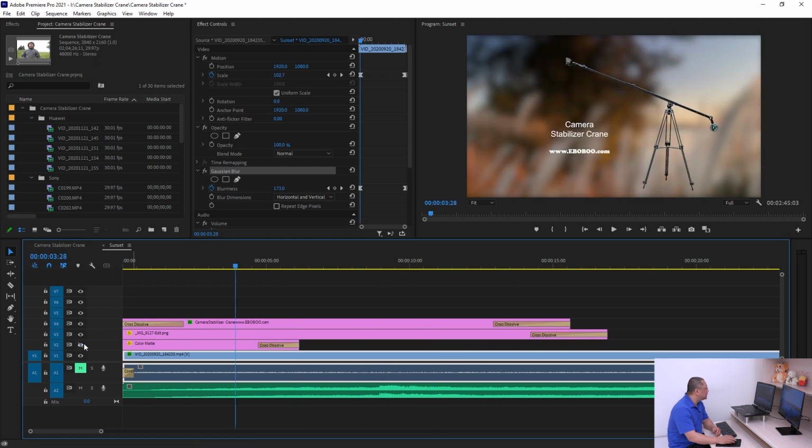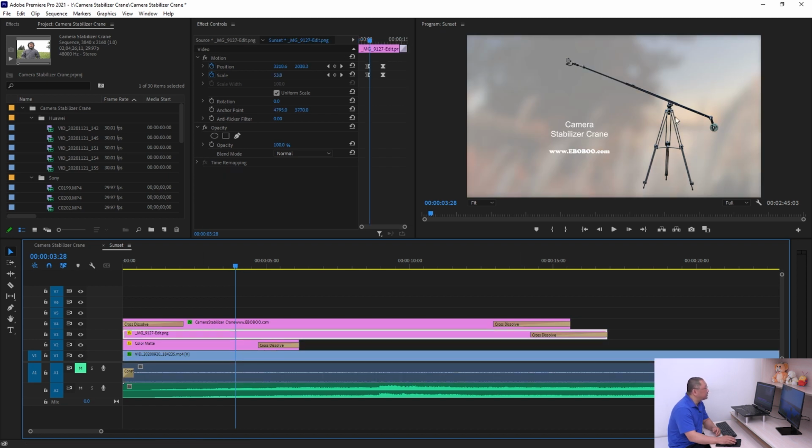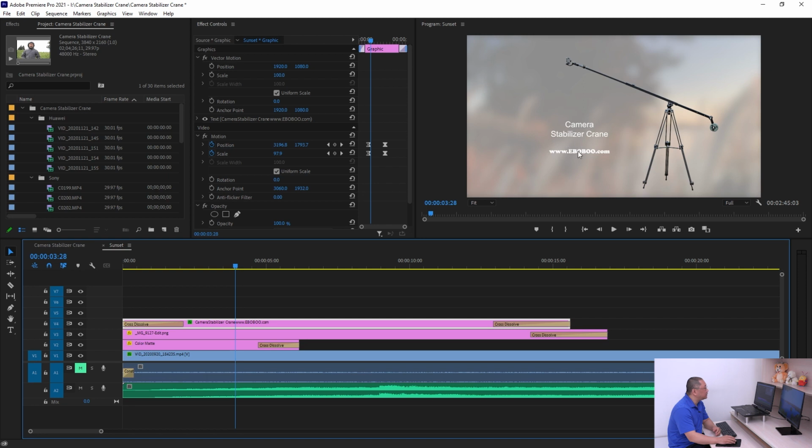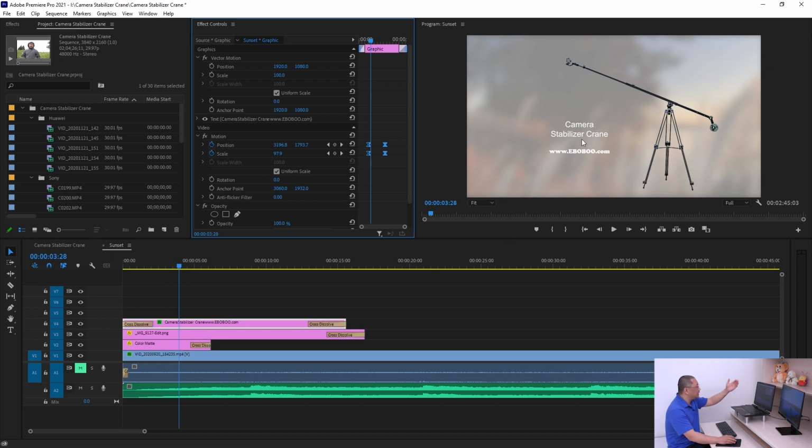And in here we have the PNG photo, for which I kept the transparency. And also the title, which I put in here. I applied some keyframes on the title and on the photo, so they move on the lower corner. So let's take a look.